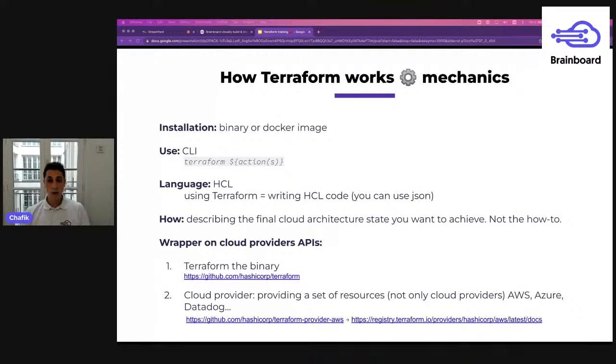To be able to work with Terraform, you need to write the HCL code. So this is what we call writing Terraform code. It's HCL, HashiCorp configuration language. Using Terraform simply means writing HCL code. You can also write JSON code, but it's highly advised to work with HCL. And we're going to zoom today on how you write HCL code and how you manage the infrastructure that way.